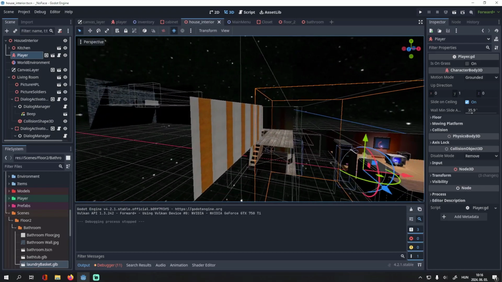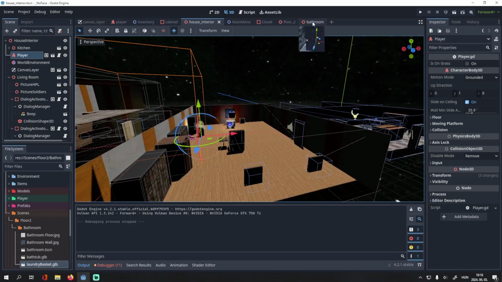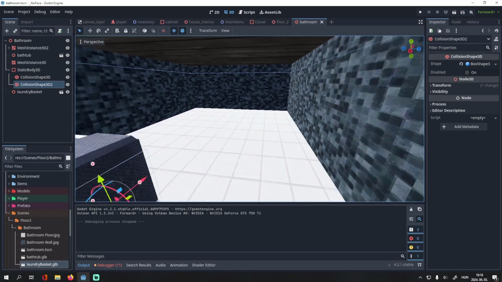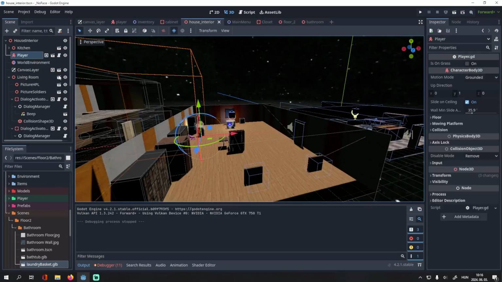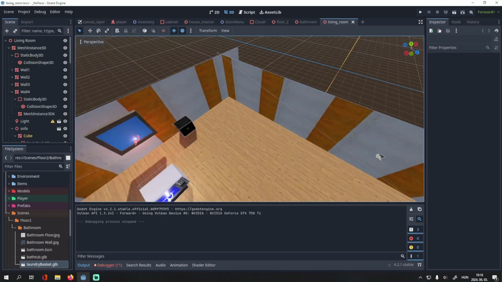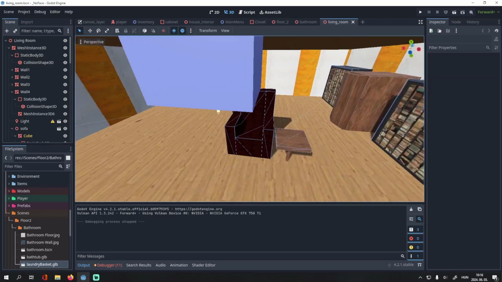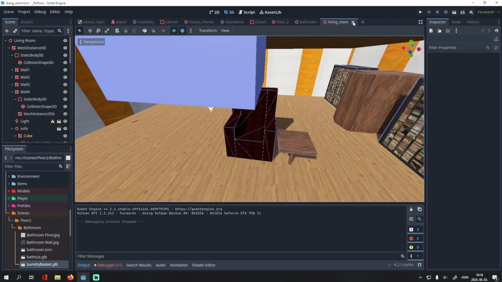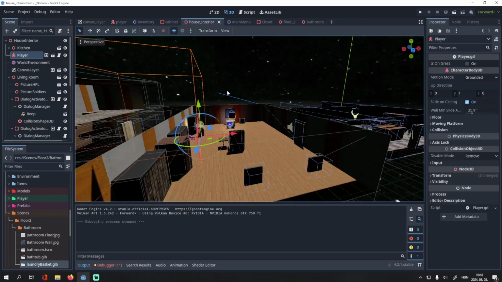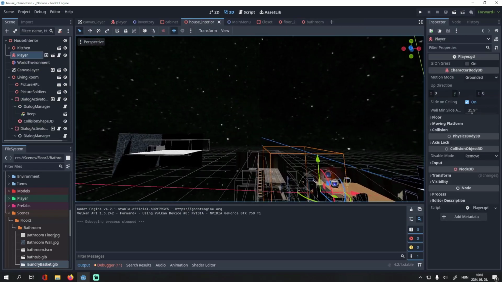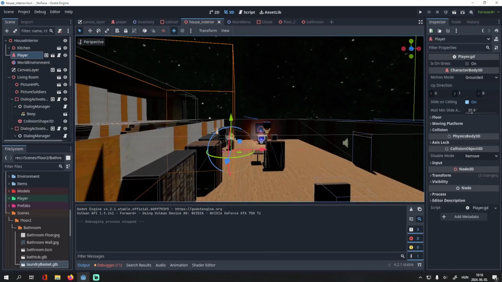The rooms are not connected, and all of them are saved as a separate scene. For example, here's my bathroom scene, or my living room scene. But then, the game takes place here, in a scene that contains all the rooms together. So let's see how the transition works.